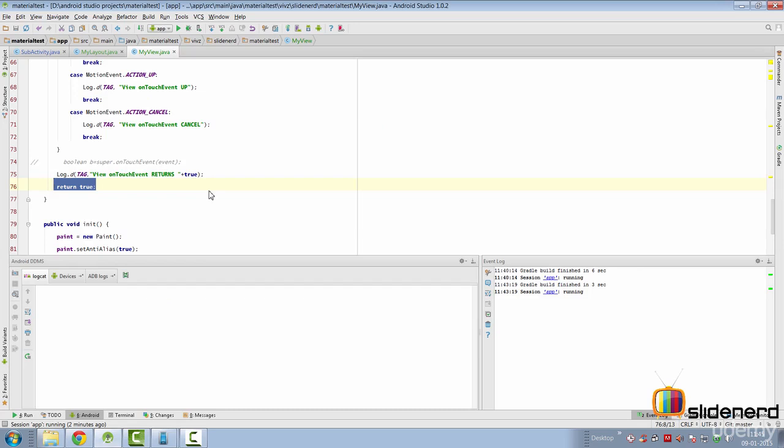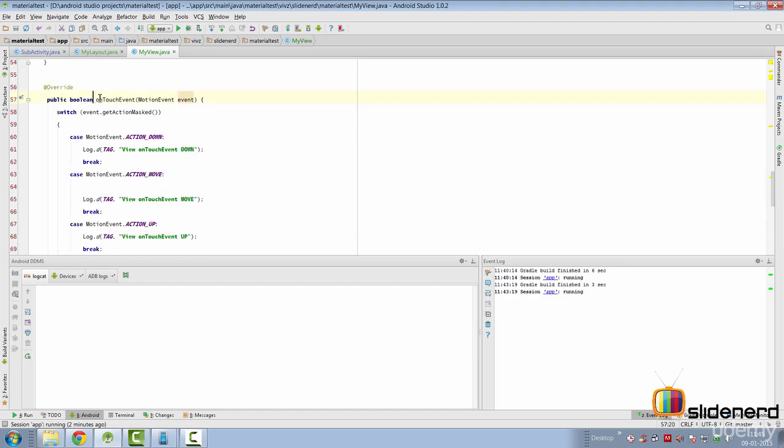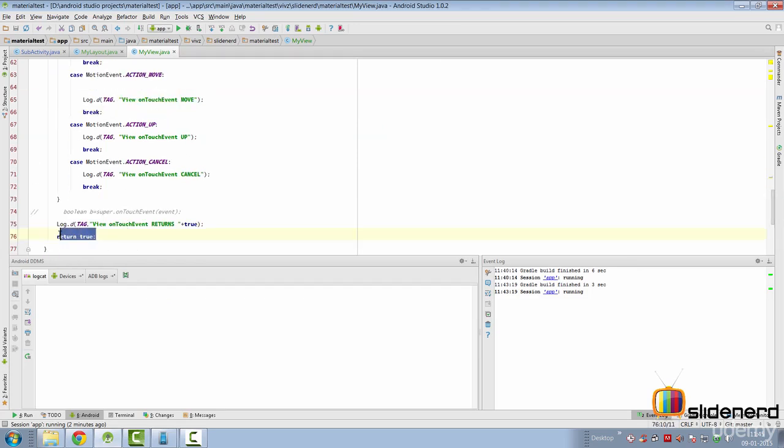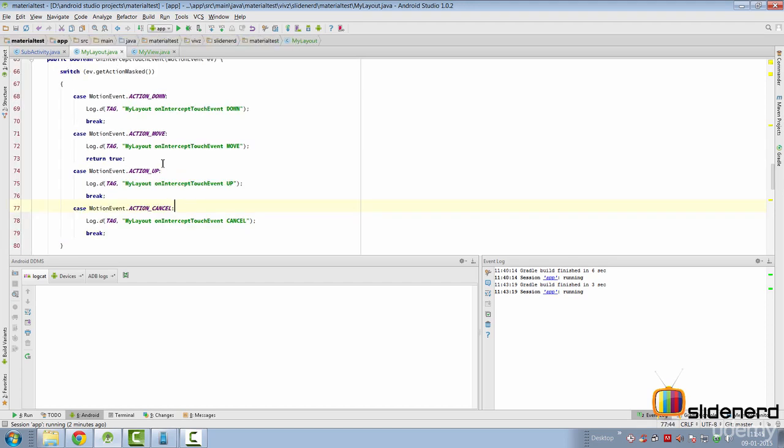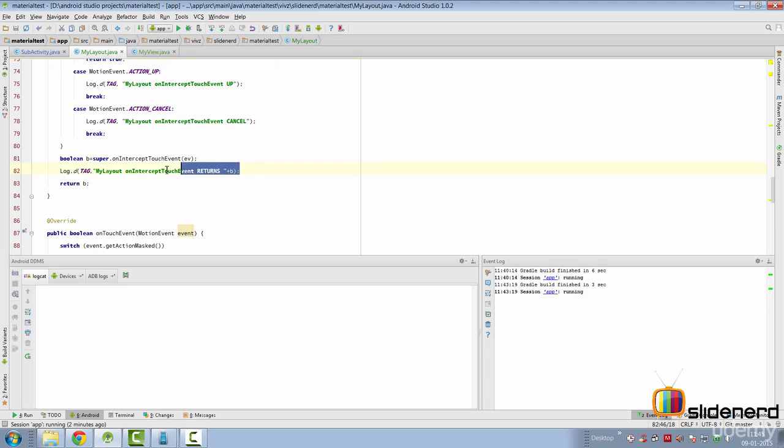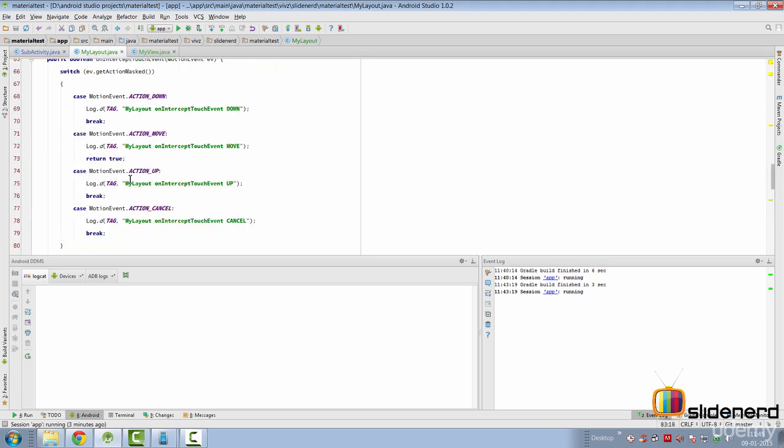I have made some changes here. If you go to MyView in the onTouchEvent, I have returned true here all the time regardless of what comes in. In my layout, I have handled the ACTION_DOWN, UP, CANCEL, but for ACTION_MOVE, I have returned true here. And in all other conditions, there is simply the super implementation, which is going to return false here. This simply means that once ACTION_MOVE is encountered, all the events are going to be handled by your layout. They won't be propagated to your view.